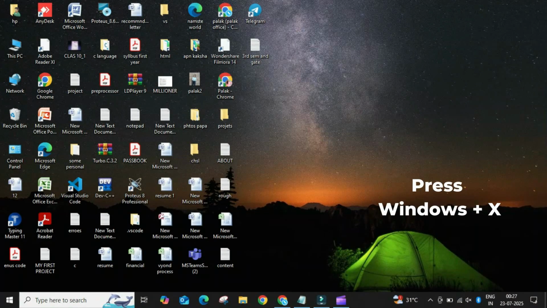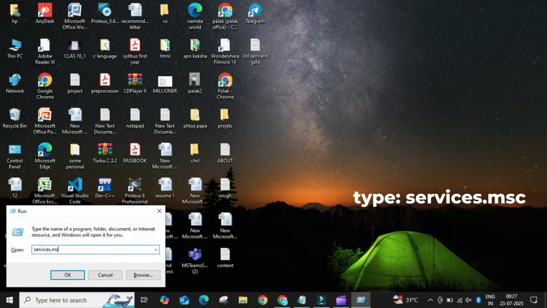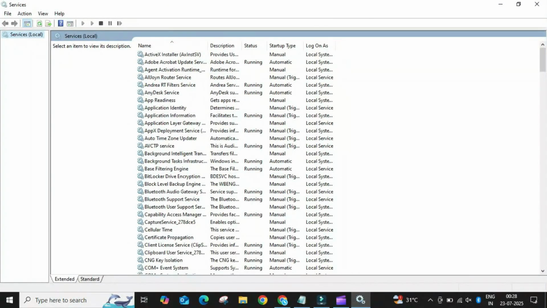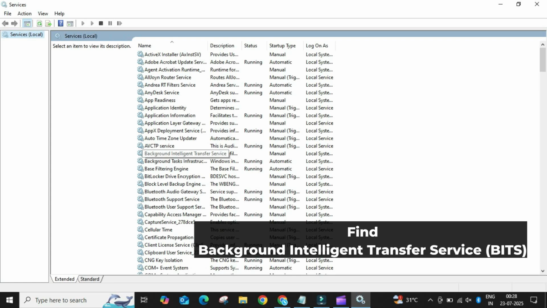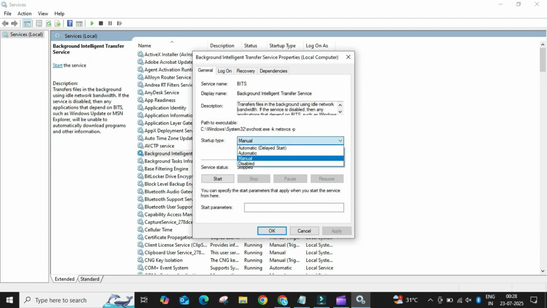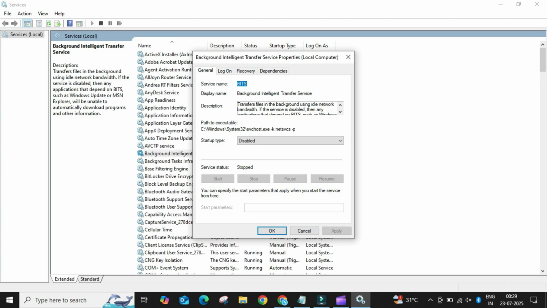Press Windows plus X, type services.msc, and press OK. A list of services will open. Find Background Intelligent Transfer Service, BITS. Double-click it, set the startup type to disabled, then click Apply and OK.